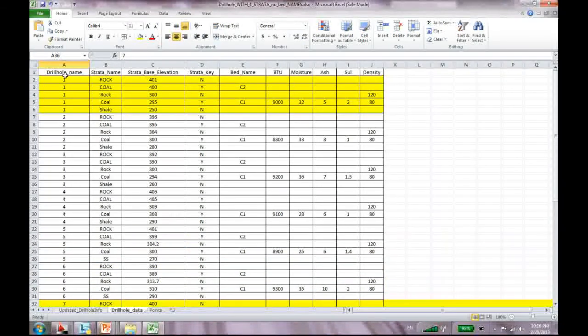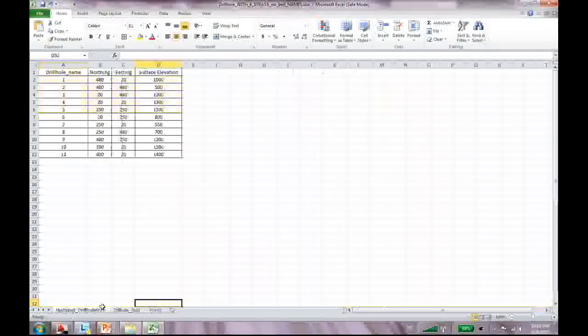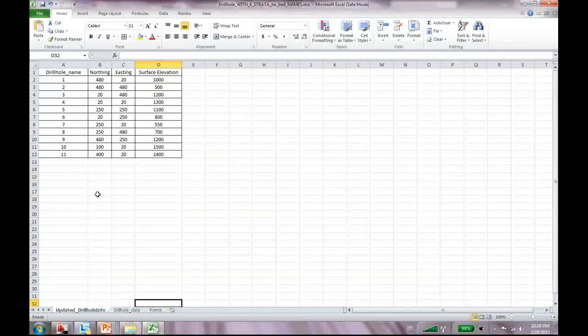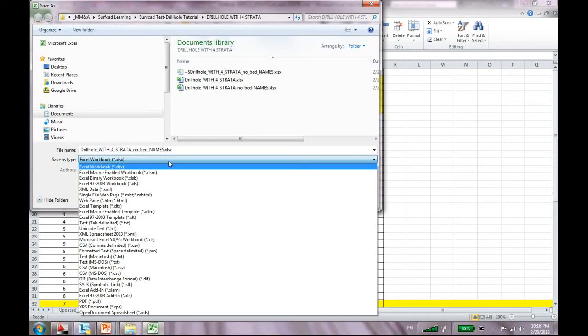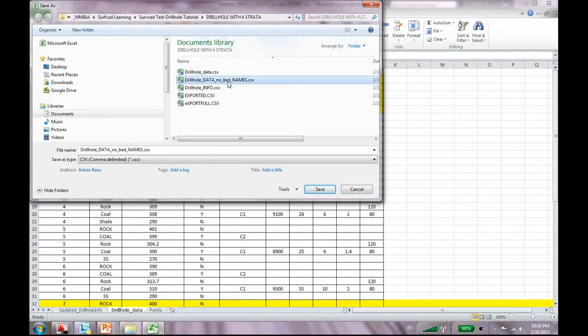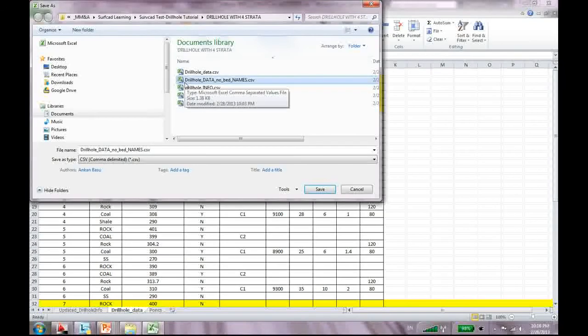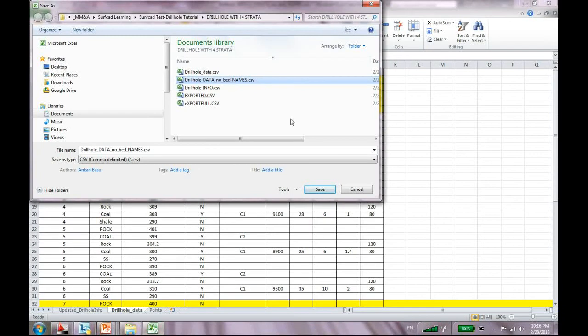We're going to do the same thing. We'll just save 2 CSV files. This one is not going to change. It's the color information for the borehole, so we don't need to resave it. But the drill hole data has changed, so we'll save it as a CSV file. I already saved it, so that's the file name that I use: drill hole data, no bed names .csv.